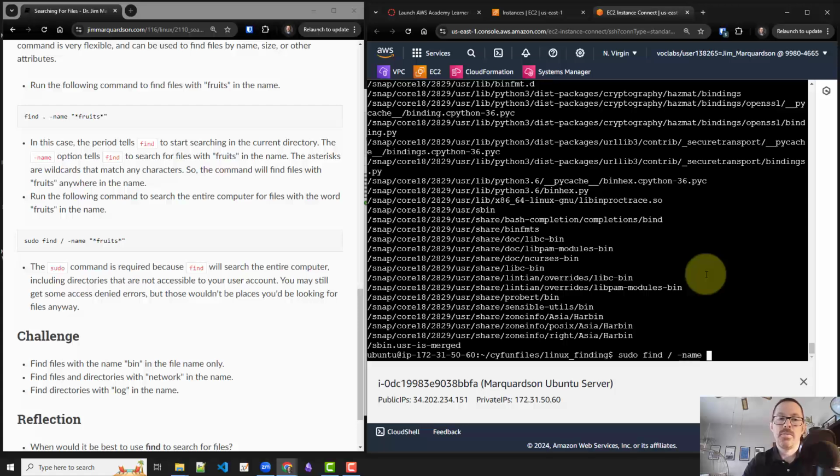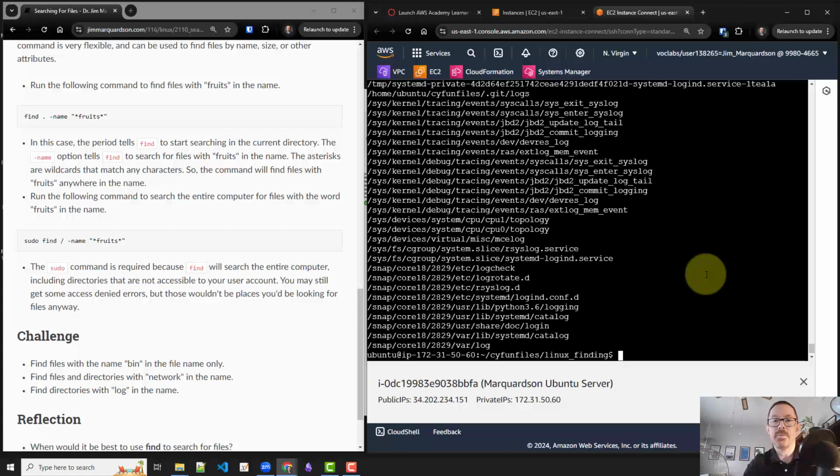name. Let's look for log anywhere in the name, and we'll do type D. So that would be of the type directory. So hit the up arrow key to show that command again. So how did I figure that out?